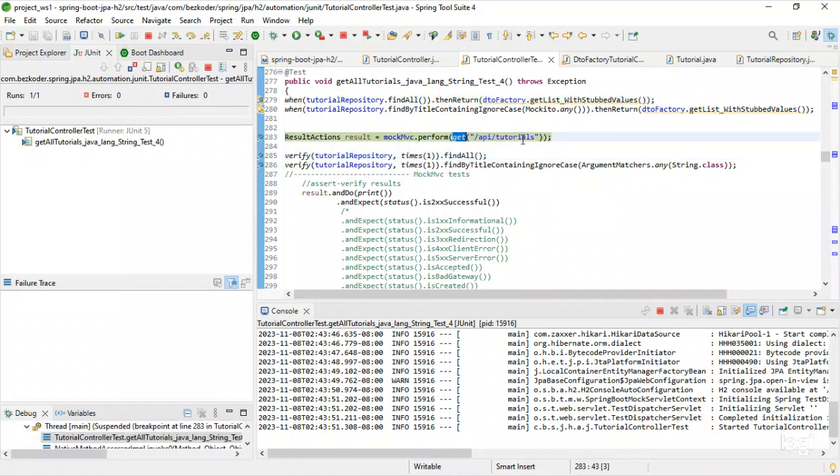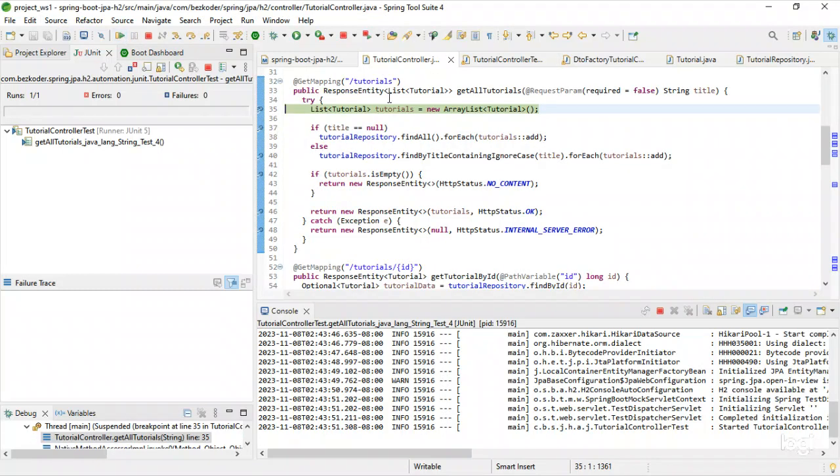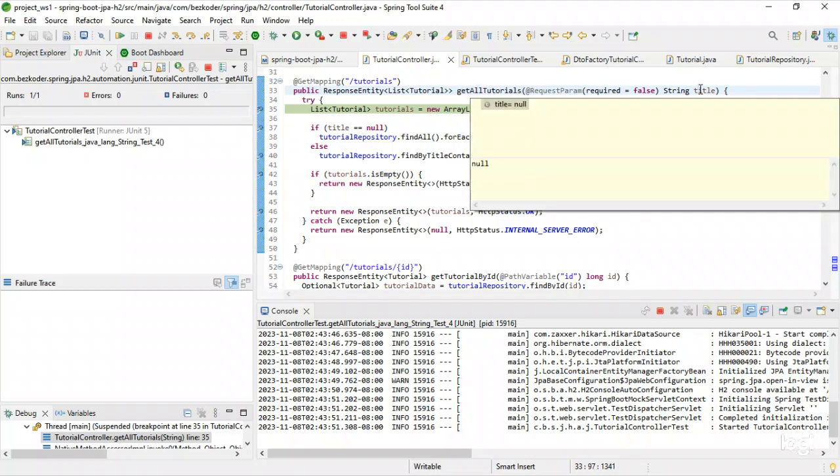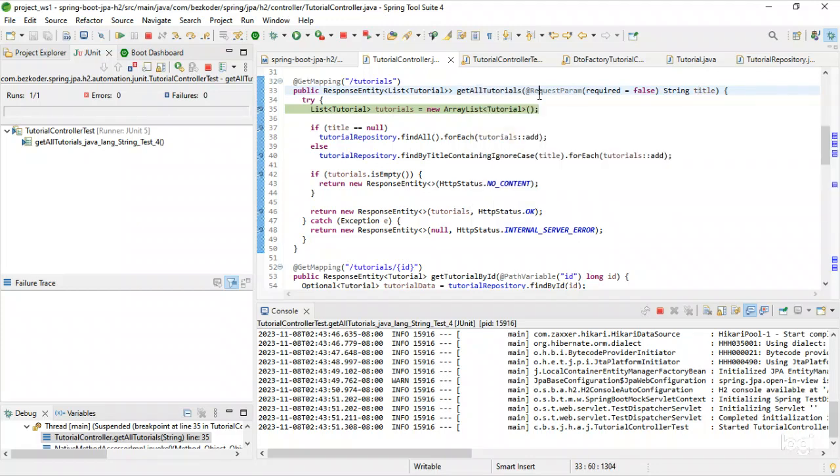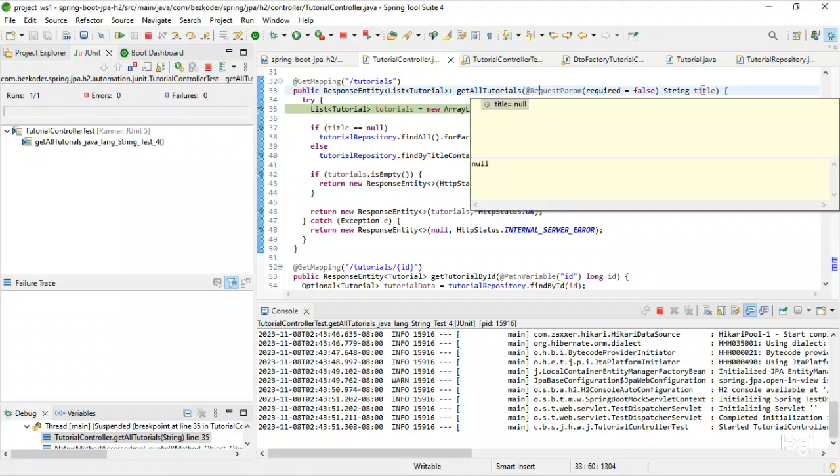The get method of our controller is getting invoked. This is the endpoint. Okay, so we move forward. As expected, we get into this get method of our controller with the tutorials. It is actually get all tutorials. Get all tutorials takes in a title as a request parameter, and then it moves forward. So in our case, you see the title is null.